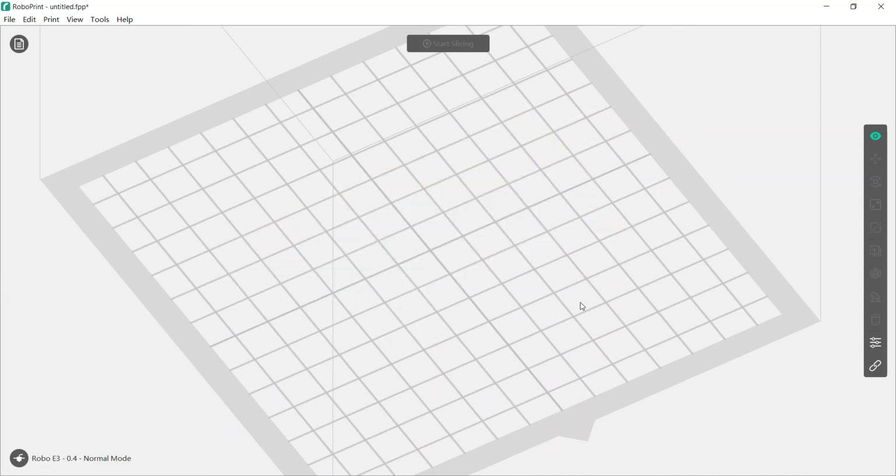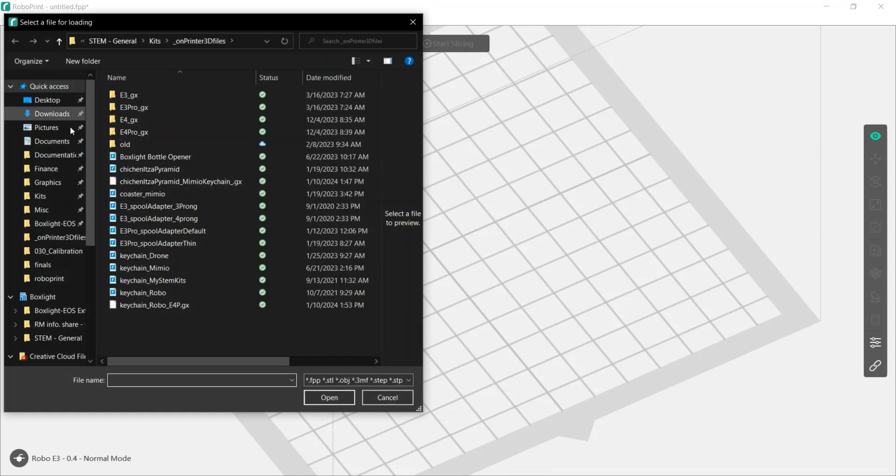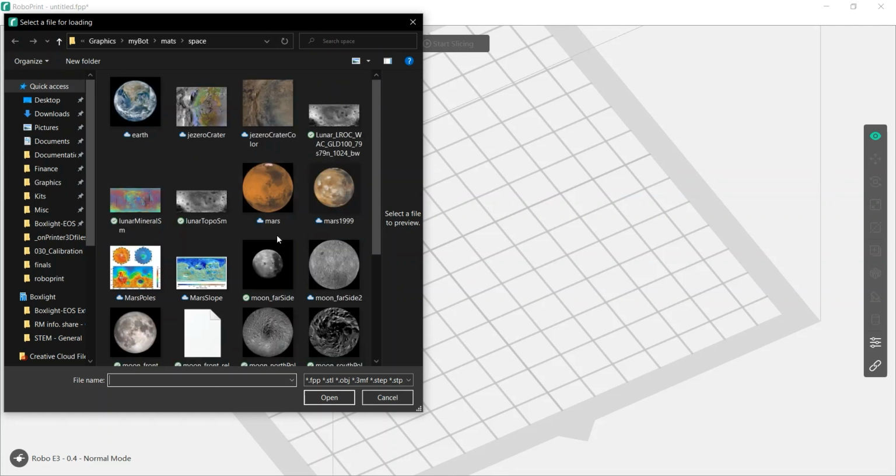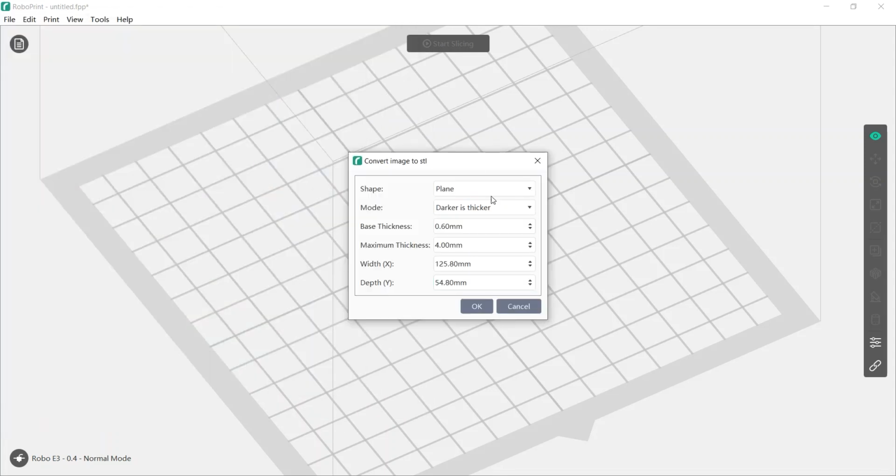So I'm going to delete the files I have in here already, and instead load in a JPEG image that is in black and white to turn into my 3D model. To load an image, first go to File and Load File just like you would for an STL file, but instead find the image you would like to convert to 3 dimensions. I'm going to use a topography map of the lunar surface from NASA. So I'm going to select my model, select my image, click Open, and it will give me a few options.